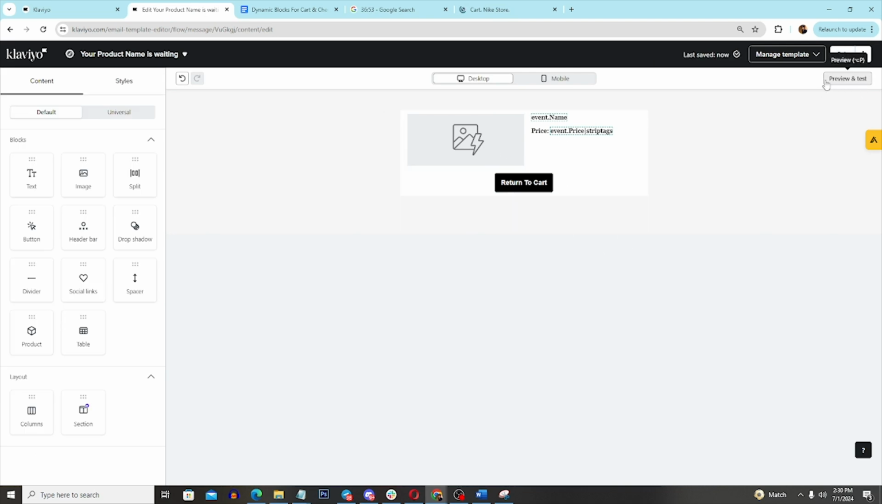Now you just want to click on preview right here. I'm not going to do it because it's going to give away the information of my client. But you can just click on preview and you'll be able to see that other people are able to see what they have in their cart with their text on the right.